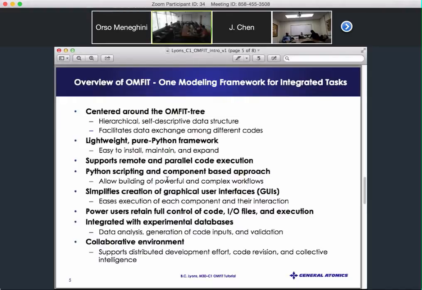It's built purely in Python, so it's easy to install on any platform, including your laptop, and it supports remote and parallel execution of code. So you can be running OMFIT on your laptop and sending jobs off to NERSC or wherever you want to send it.